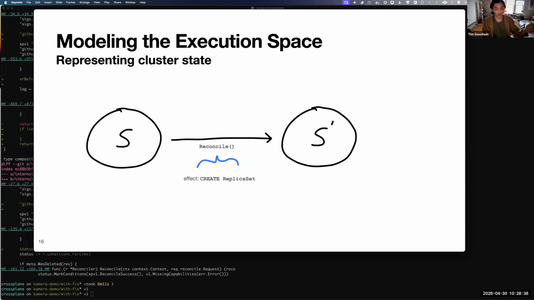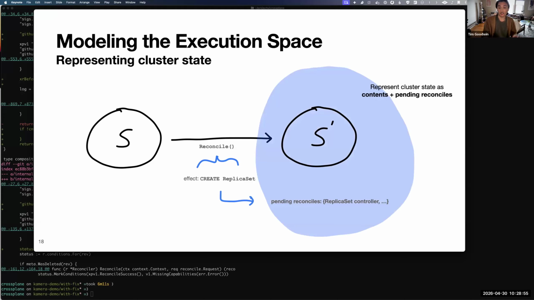So some controller might be creating a replica set. When this happens, we also know that the replica set controller is going to be triggered by that state change to reconcile this new replica set. So there's this notion of pending reconciles in response to a state transition. And Camera is going to incorporate that notion of pending reconciles into how it models the state of a simulation at any given point in time.